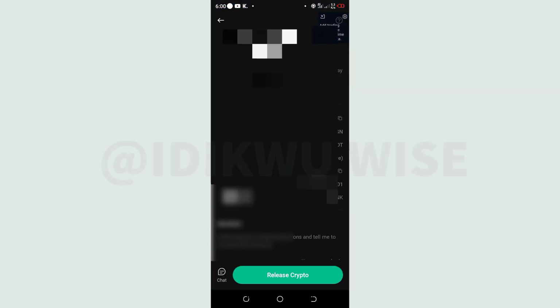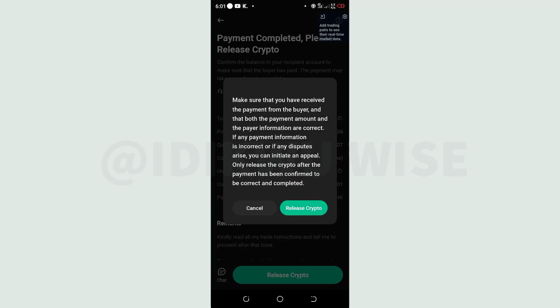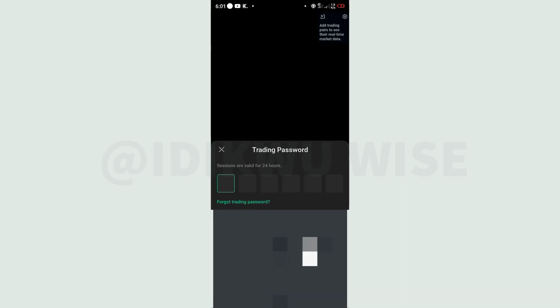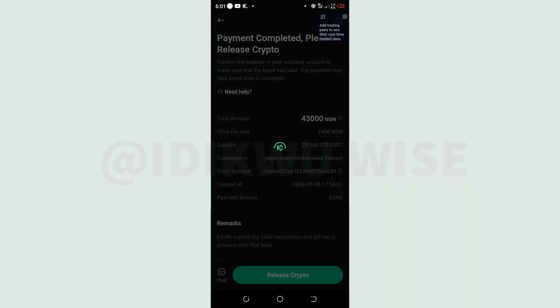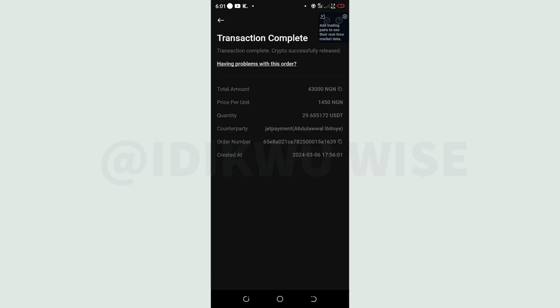So you now click on release crypto. You now click, after reading the terms and conditions, you click on release. Then you now enter your trading password. Transaction complete. So this is the easiest way to release crypto on Kucoin.